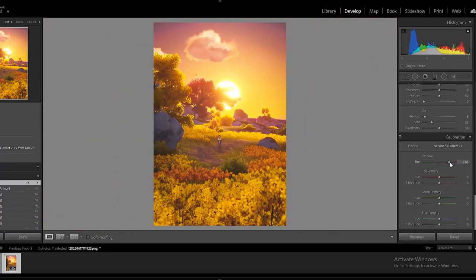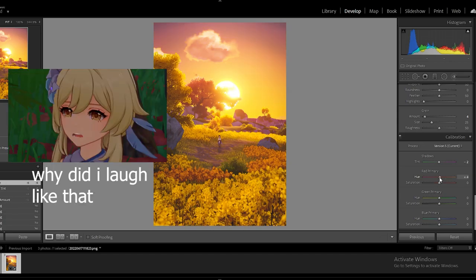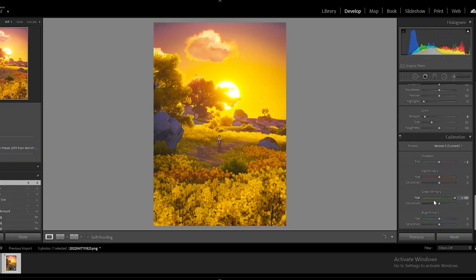Calibration, same thing, adjust it to what you think looks nice, and just maybe this is enough. We'll adjust things to what looks nice. So maybe plus 15 here is good. And for the blues, maybe negative 5. And I'll adjust blues to what we like.